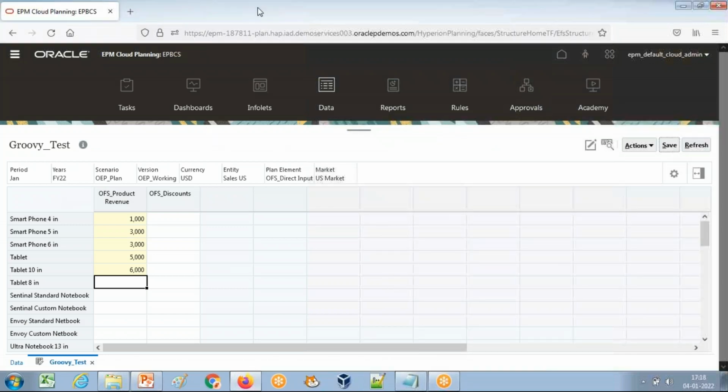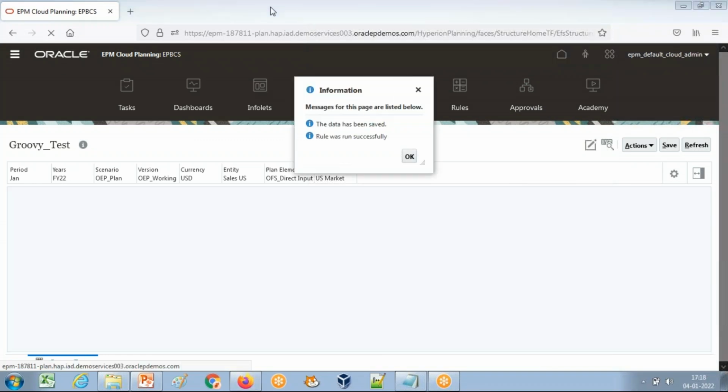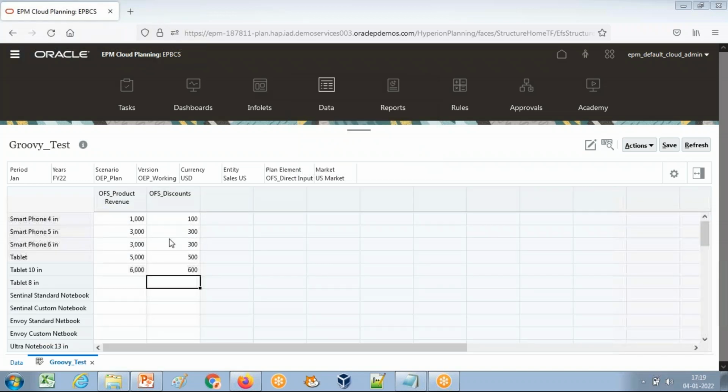So I hit the save button. You see the rule invoked, the rule executed successfully, and as a result of this, the discount gets calculated, and you see the discount is 10%. Now let's see how it works.